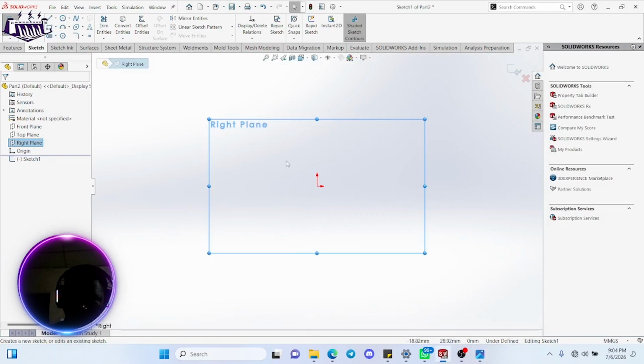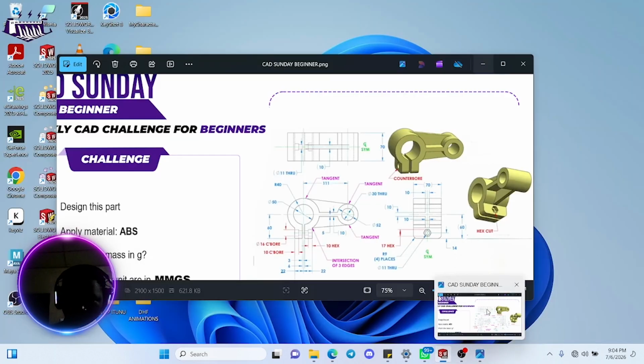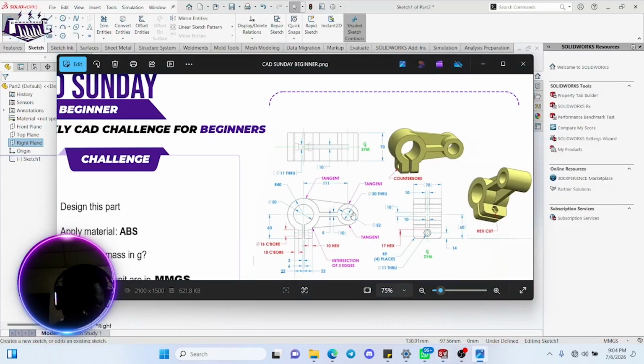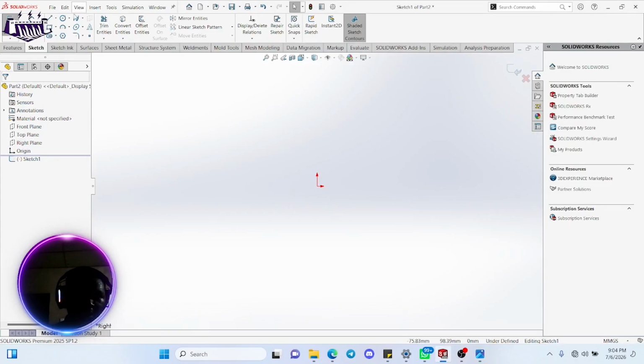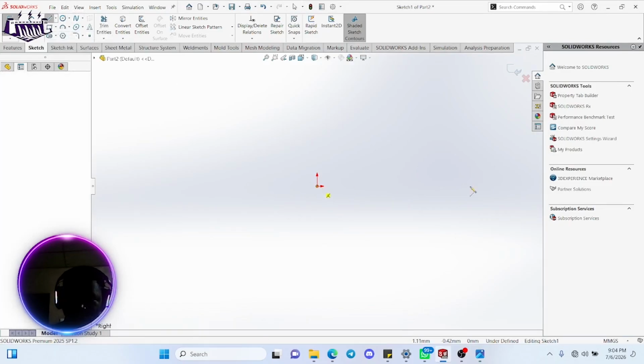So now I'm going to create what I am saying here. I can see this, so it's best to create this hole and these other holes. The distance of 111. Please, all measurements are in millimeter, MMGS. So with that, I'll come here, create my center line.